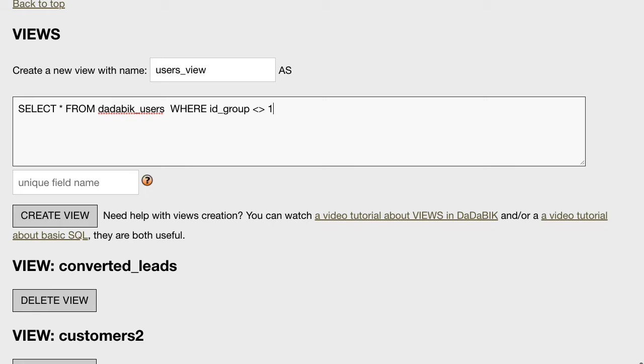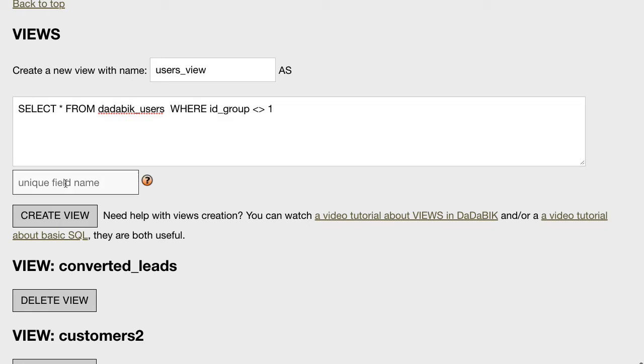Again, ID group 1 by default, if you haven't changed it, is the group that in a DaDaBIK application contains the admin users. Unique field name in the DaDaBIK users table is ID user. So we use the same for the view. Create view.